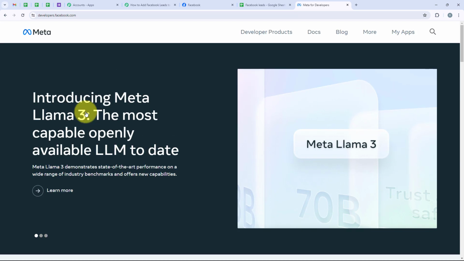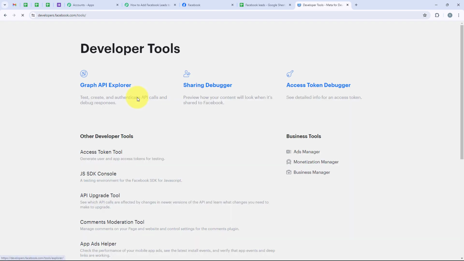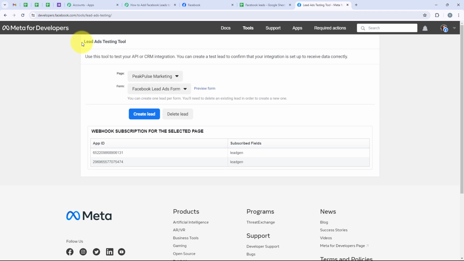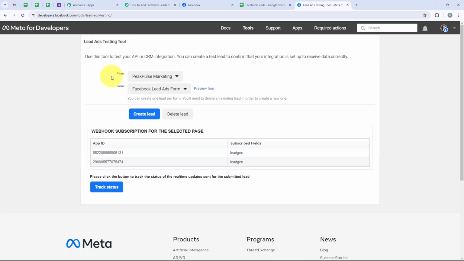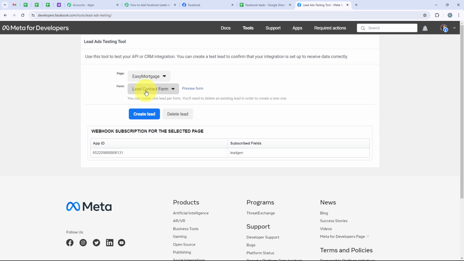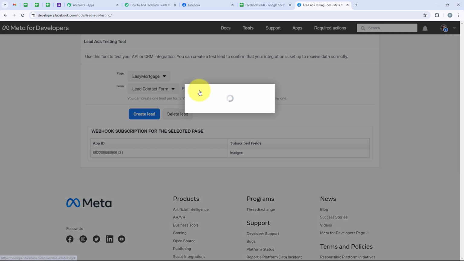This is the landing page of Meta for Developers. From here we are going to go on more and then tools. We are going to scroll and select lead ads debug tool. And now it is opening my lead ads testing tool. From here we are going to select the page and the form and create a demo lead or a test lead. So for the page we are going to select Easy Mortgage, and then for the form we are going to select lead contact form, and then we are going to click on preview form.